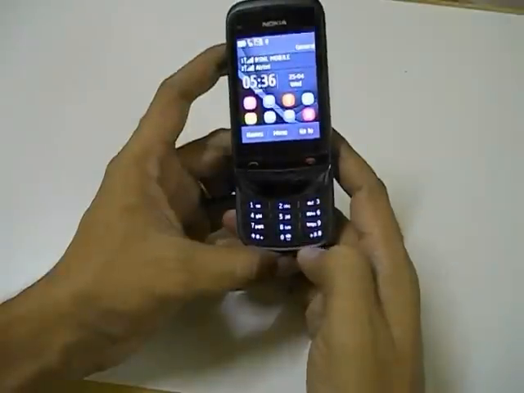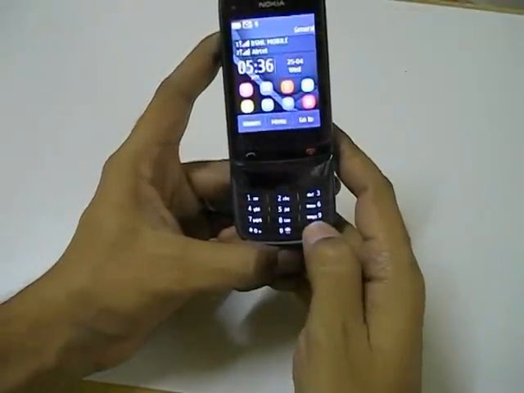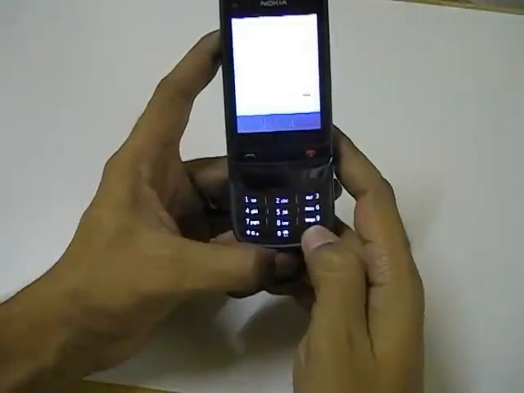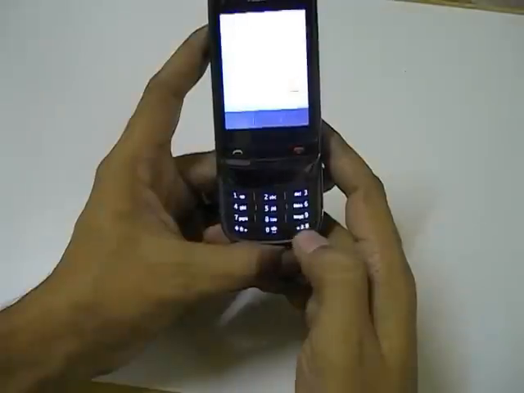Then to change to silent profile quickly, press and hold the hash key and the profile will be changed to silent. Again press and hold and it will go back to general.